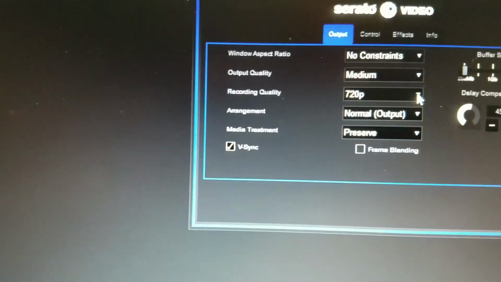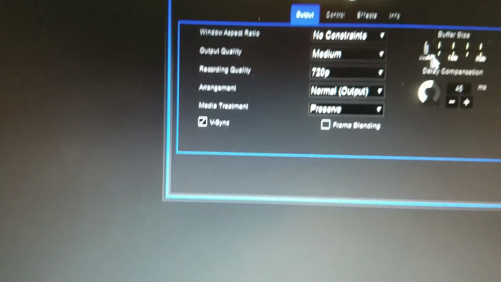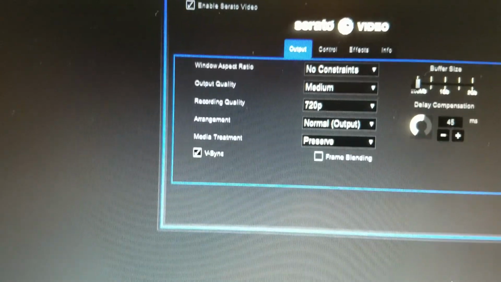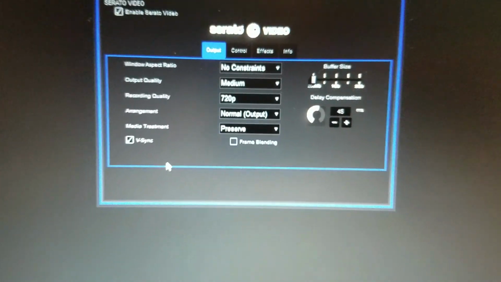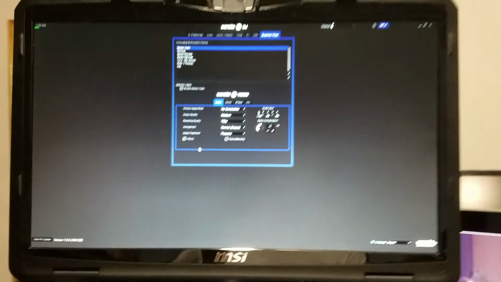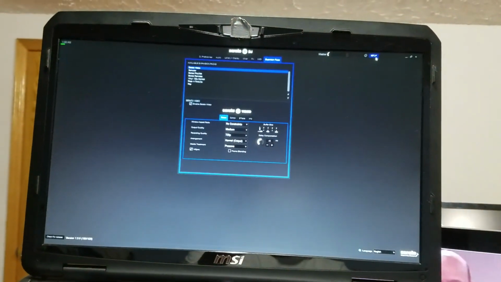Serato video. I even put it to this low, 720. Medium. Buffer rate is down. What am I doing here? What's going on? Why am I getting all this stutter and stagger, and not getting videos to play when I try to mix? I'm going to get out of here. I'm going to go back.